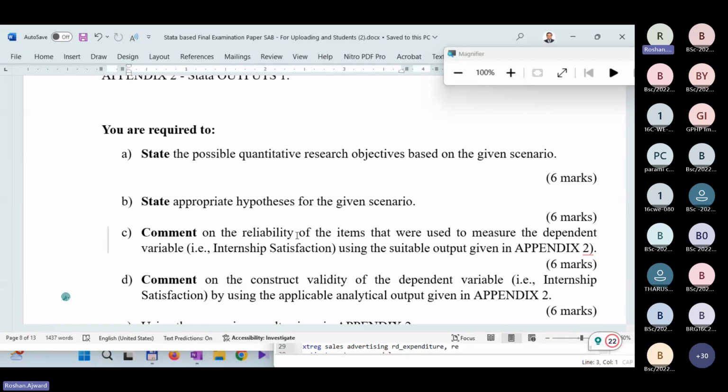H1: the internship quality has a significant impact on the internship satisfaction. That's H1. H2: the task meaningfulness has a positive impact on the internship satisfaction. Then H3: the organization culture has an impact on the internship satisfaction. So likewise, you can come up with your hypotheses.